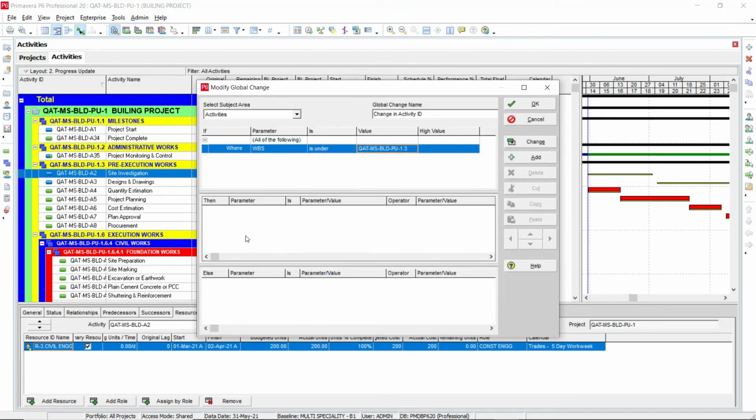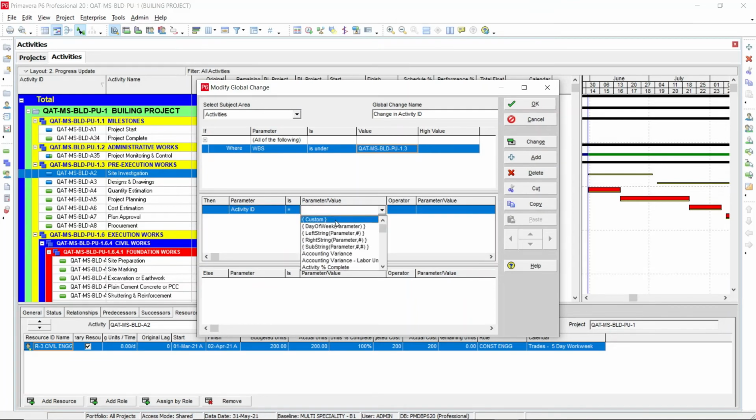Then I want to change the activity ID. How do I want to change it? Say I want to change the first 6 letters, or the first 3 letters, or the last 3 letters. You can just go to the then parameter and click add. When you click add, you need to add the parameter value. What parameter do you want to change? I want to change the activity ID is equal to, so you need to enter the value. I want to add a custom value here.